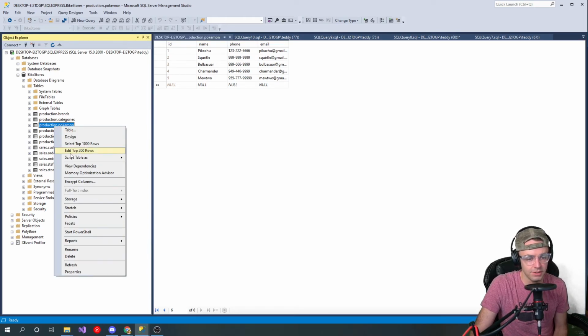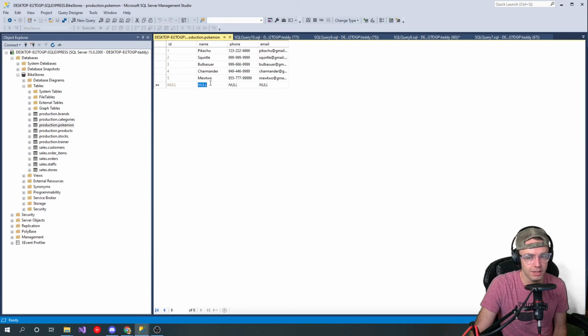So I just right clicked on the table that I wanted. I went to edit. I went down here to the null. Once again, don't actually edit. Let the server handle the editing of the ID, and then you just go in here and actually create them. And that's pretty much it.